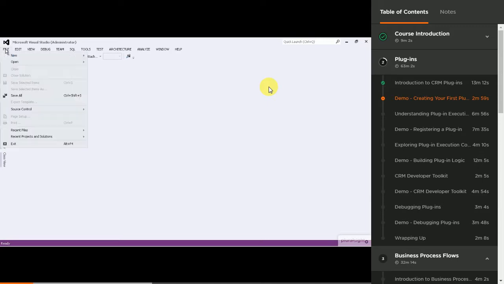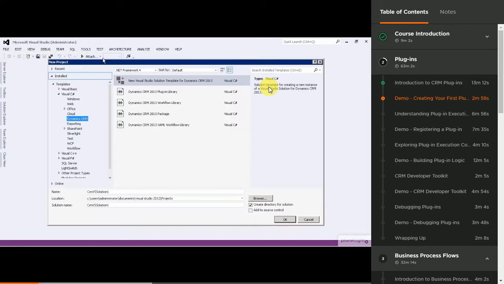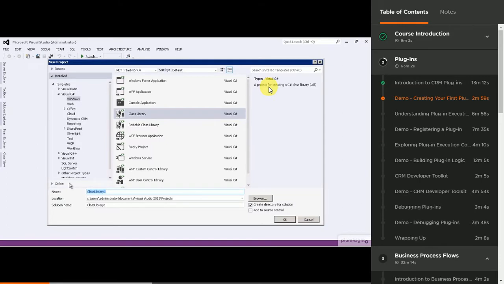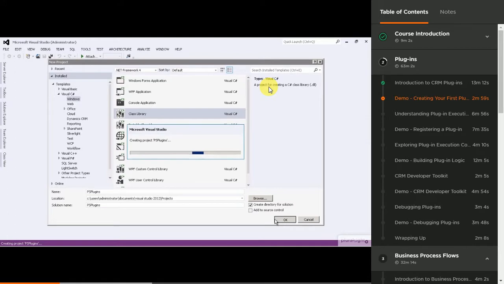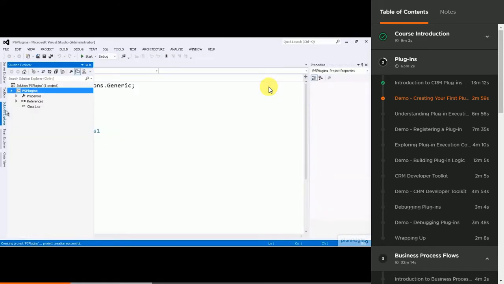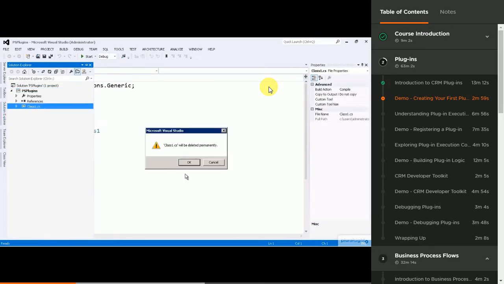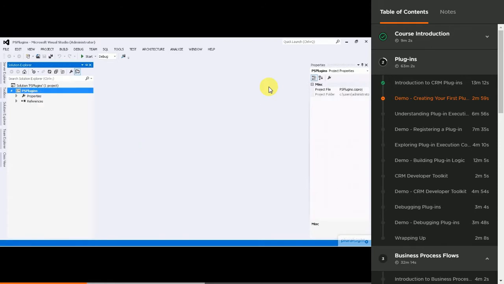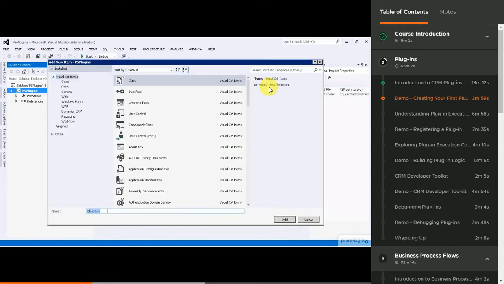I'm going to start by going into Visual Studio, doing a File, New Project. I'm going to go to Windows and select Class Library. I'm going to go ahead and give it a name, PS Plugins, and create the project. Now you get a Class1. We can either go ahead and delete that or rename it. I'm just going to delete that and create my own class. New item. We'll call it SetDefaultCreditLimitPlugin.cs. Now we have an empty class.